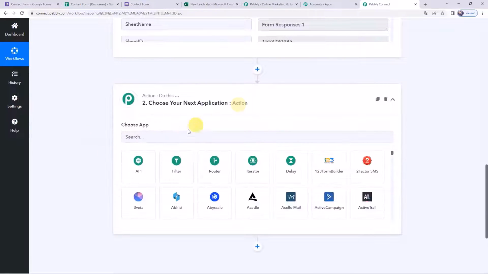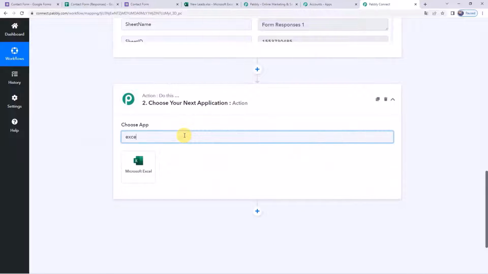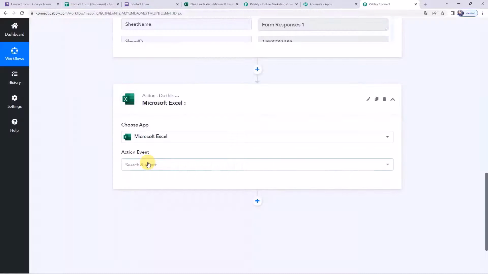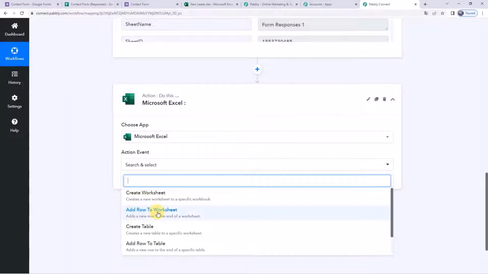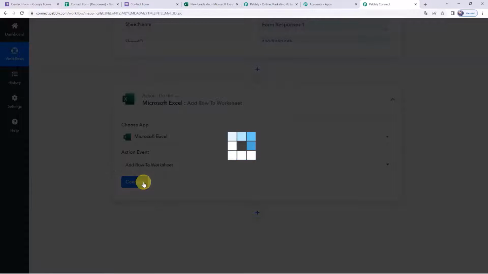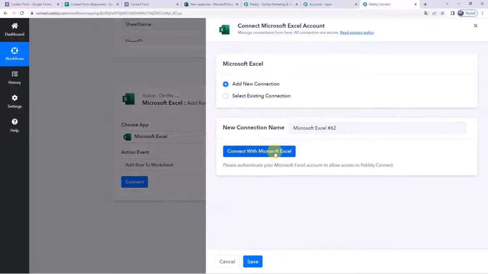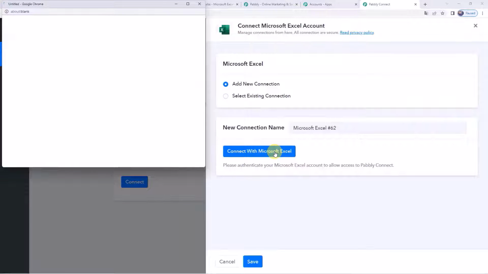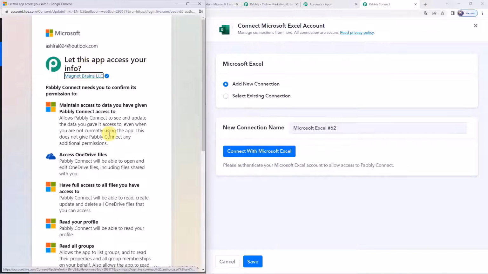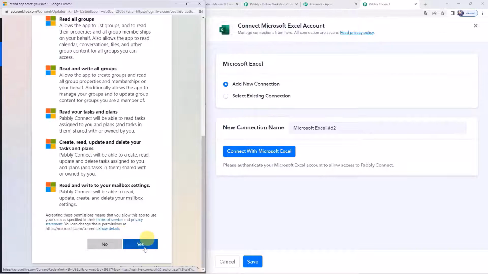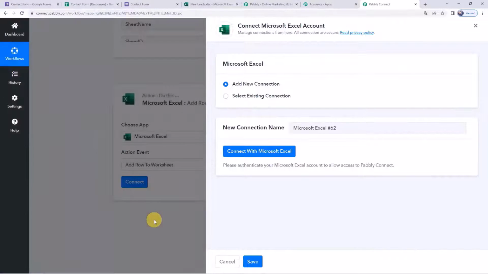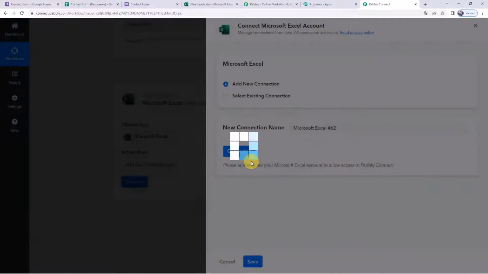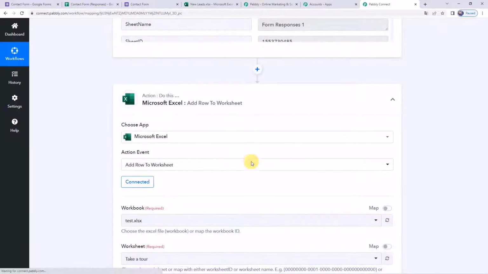So click on this action step and choose the application name as Microsoft Excel. Select the action event as add row to worksheet. Click on connect, click on add new connection, and click on connect with Microsoft Excel. Now it is asking let this app access your info. So let's scroll down and click on yes to give away the permissions over here. Authorization successful. And now the Microsoft Excel account is connected to Pabbly Connect.